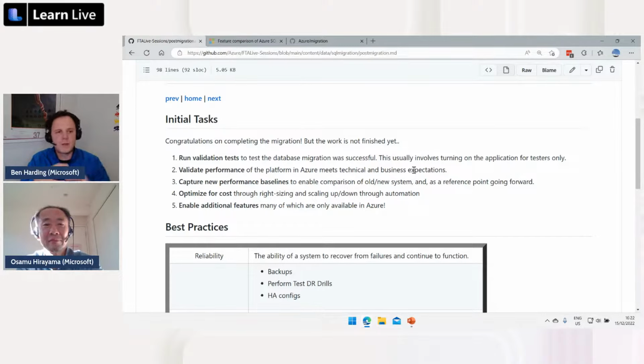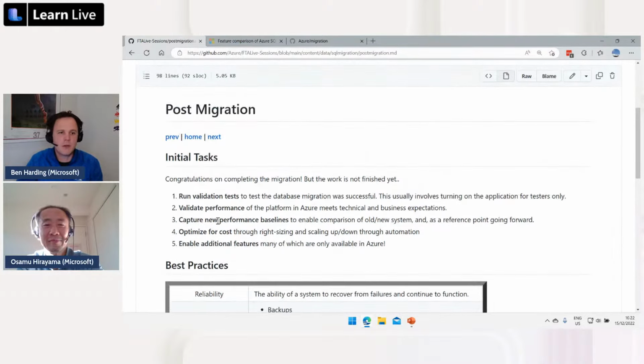And if you're running on Azure SQL DB, there's automatic index creation, automatic tuning, and lots of other cool things you can switch on. So that's the post-migration phase.